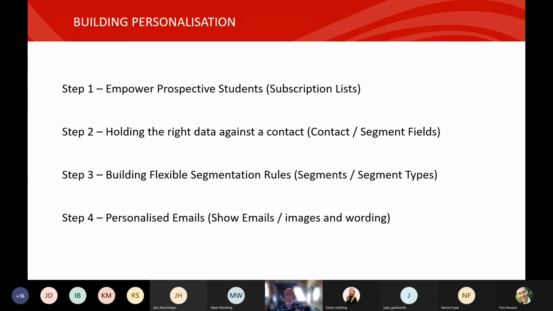But what we don't want it to be is too restrictive, where you have to create a personalisation journey for every single segment that you might create. Obviously, there could be a huge number of different variations of segments as a result.